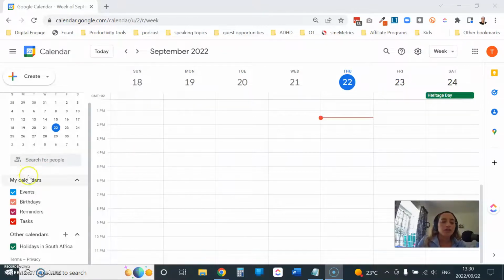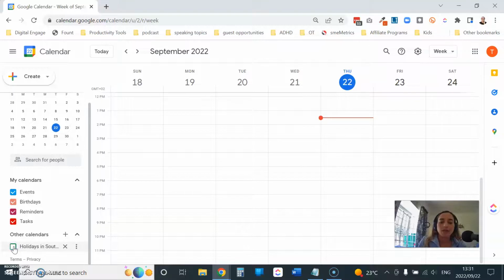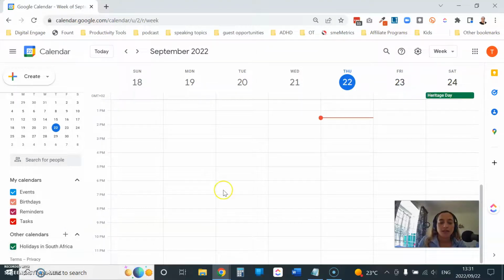So if you go on over to the side here under My Calendars, you'll see that there are events, birthdays, reminders, tasks, holidays. These are all default parts of the Google Calendar when you first sign up. And the ticks next to them indicate where you can show or hide certain calendars. So as you see, holidays in South Africa, automatically all South African holidays are pre-populated for you, and you can choose to show it or hide it. You'll see that it's unchecked, so you won't see Heritage Day on the calendar, and if I check it, you'll see Heritage Day on the calendar.